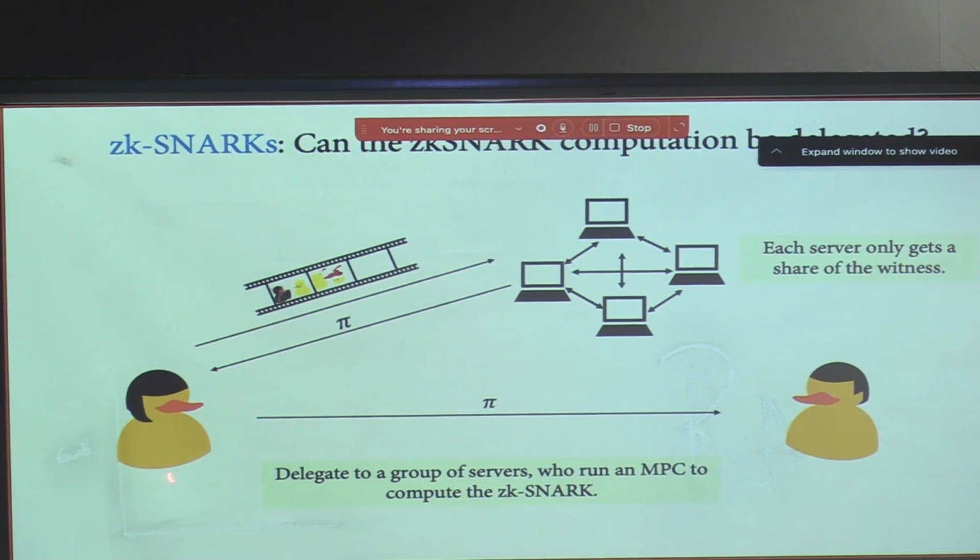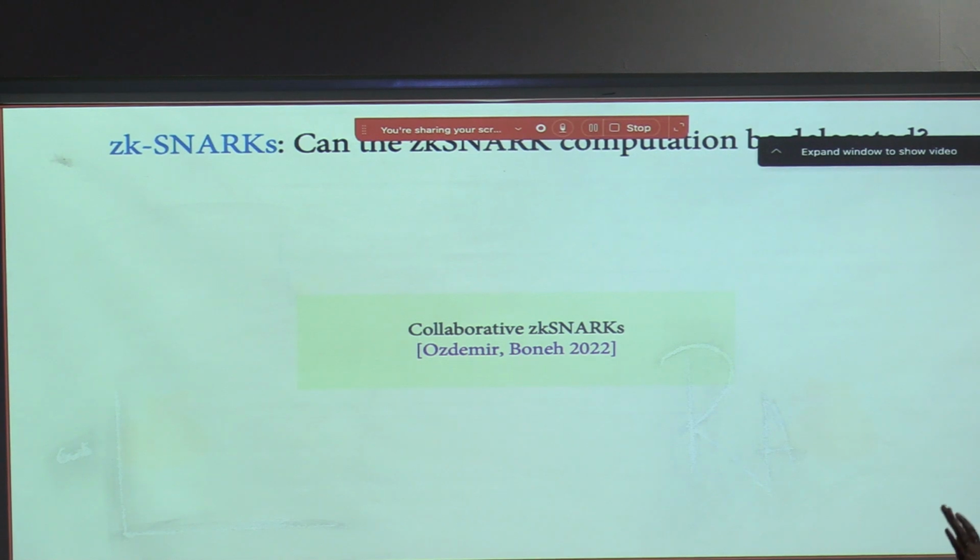With respect to the client itself, besides computing the shares of the witness, there is no other work. You're essentially delegating the whole proof computation to the servers. But with respect to the servers also, you want to keep the cost in mind, and we'll get to what that requirement is in a bit. But that's essentially the question we are answering. And this is not a framework first looked at by us. This is essentially the work of collaborative zk-SNARKs by Özdemir and Boneh, in USENIX 2022.